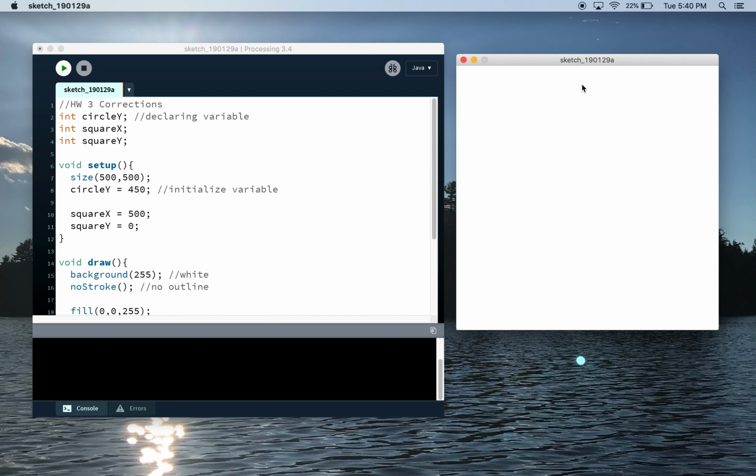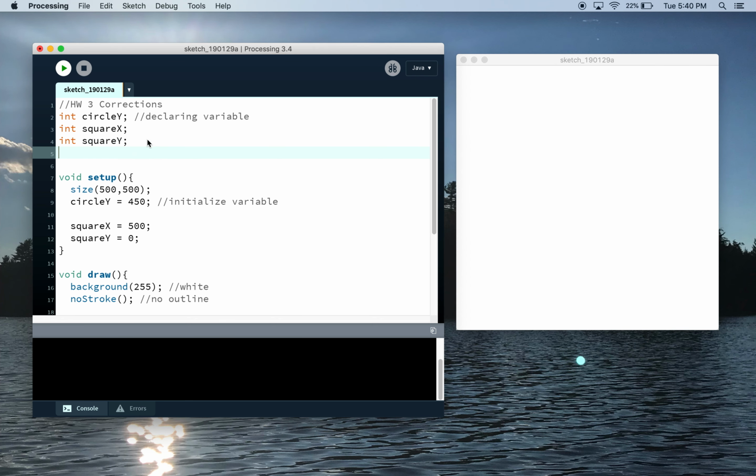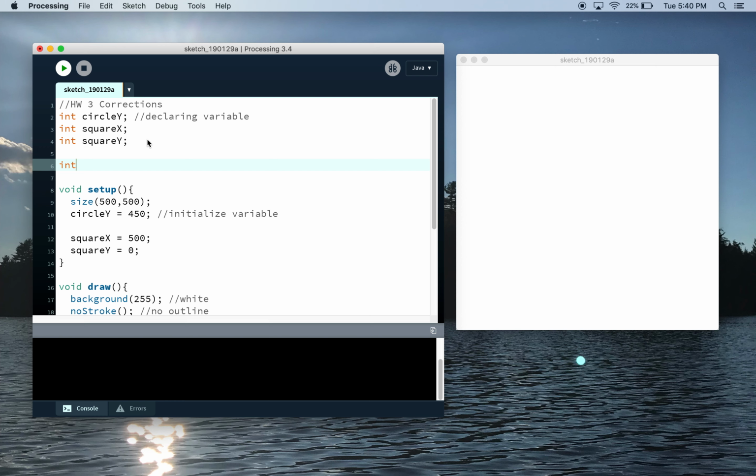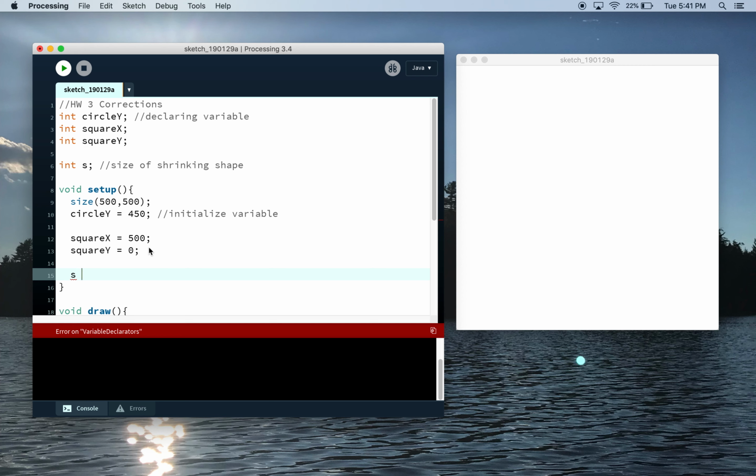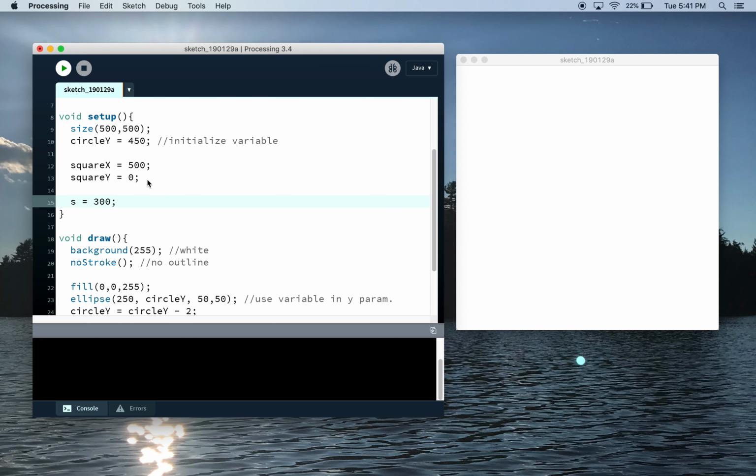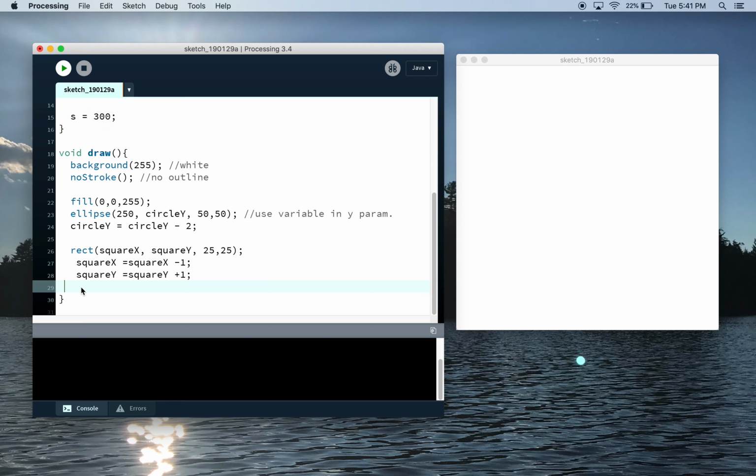Okay, we don't have a lot going on in this corner, so maybe I'll make my large shape get small over there. So I need just one variable for the size. So to save on typing, I'm going to just say s for size. I'll say size of shrinking shape. I'll give that an initial value, s equals 300, semicolon. And then I'm going to use that as the size parameter.